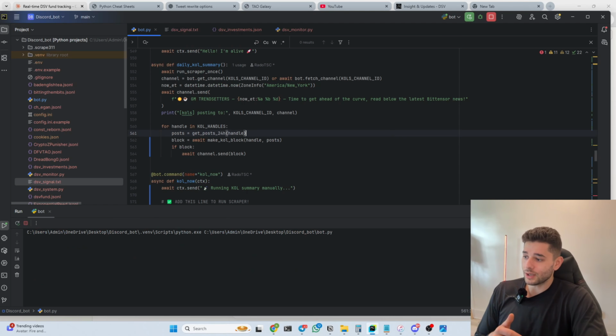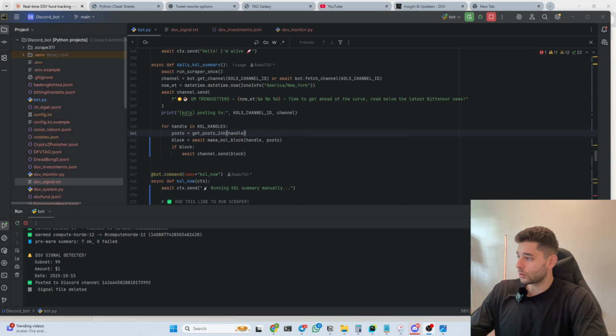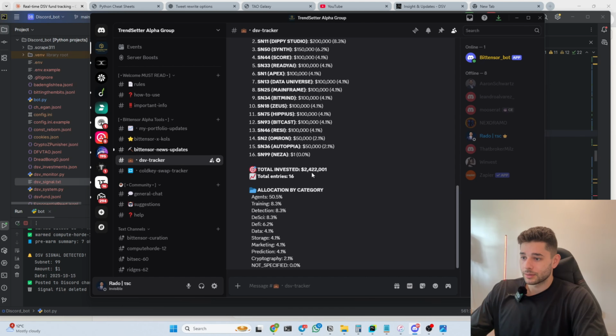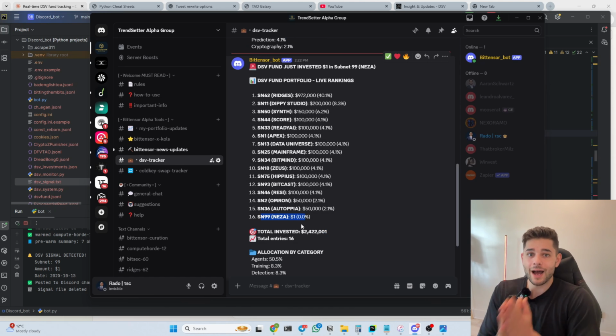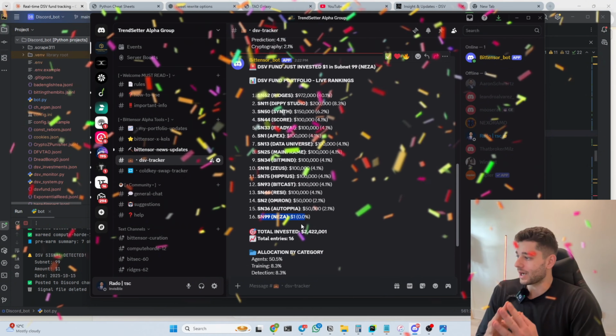So boom, run bot. And boom, you see the Discord notification right here. Let's see what it outputs. Boom, $1. So everything works properly. You see the fake subnet investment right here. So we now have a working script, guys.